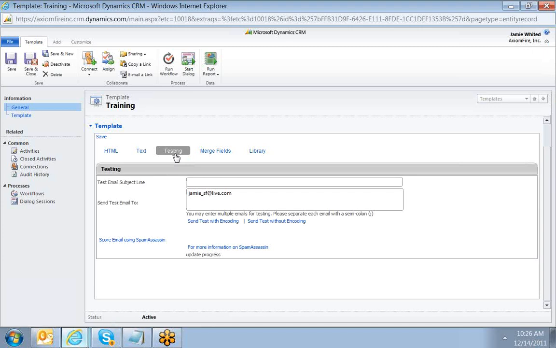You'll see that you have a test subject line. Most people just type in test. And you'll see that when you're logged in, your email address will automatically populate here. It prevents you from having to type it in each and every time. You can also separate with a semicolon and send it to multiple people, so I can put in somebody else and have it go to them as well.